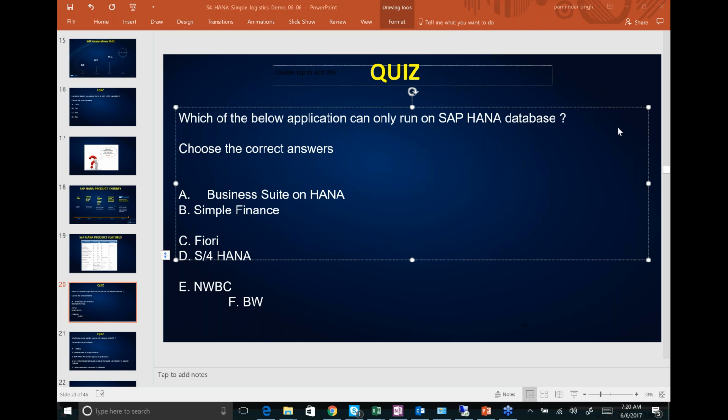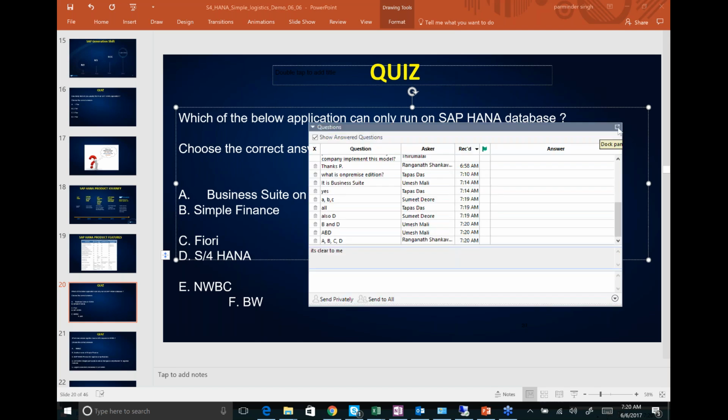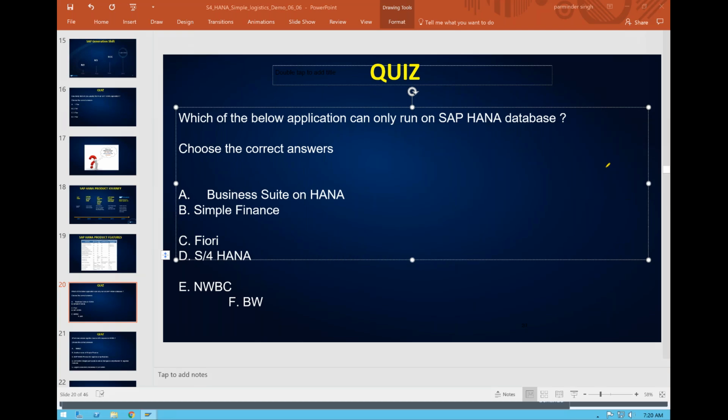Let's see what the correct answers are. So Business Suite on HANA, as its name suggests, is on HANA. So that product is on HANA. So that is a correct answer. It can only work with SAP HANA.